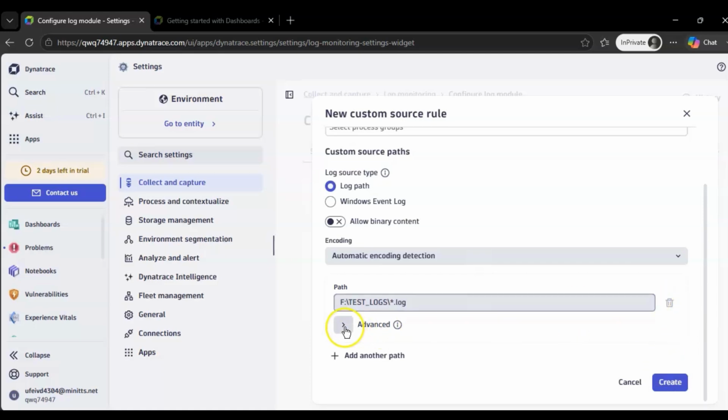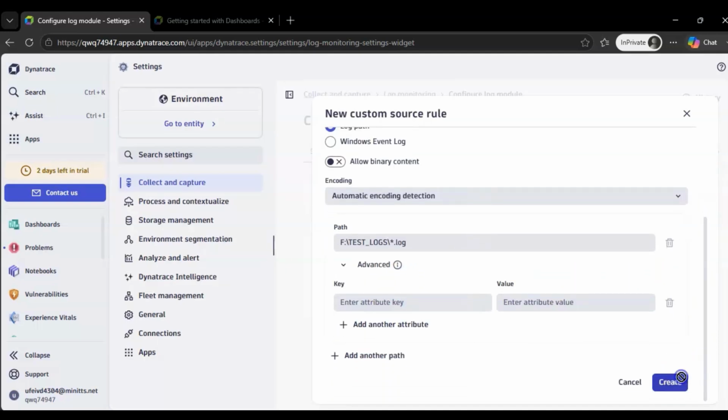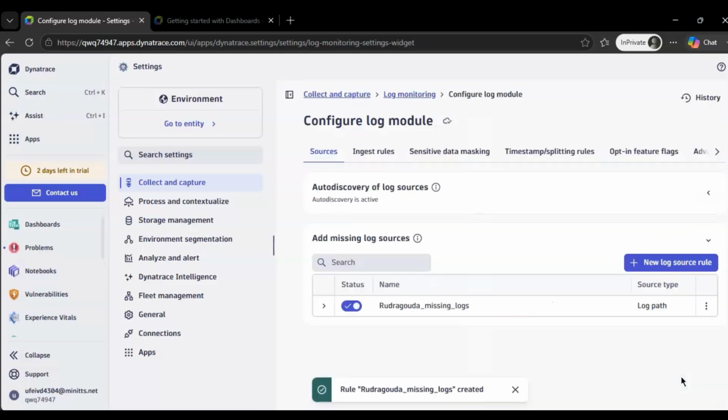You need to learn one more thing inside the advanced, but I'll tell that at a later point of time. So just now, simply click on create. Simple and straightforward. Go to collect and capture, then go to the sources, and inside the add missing log source, provide the exact path of it.